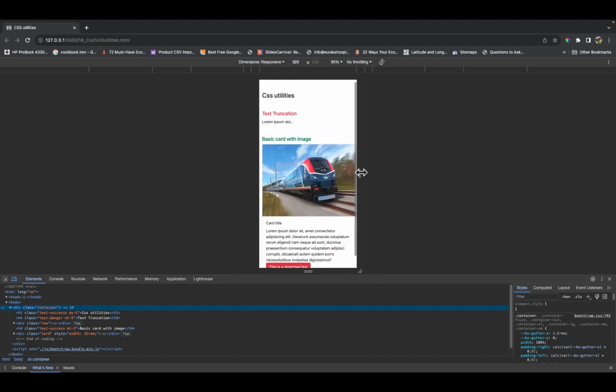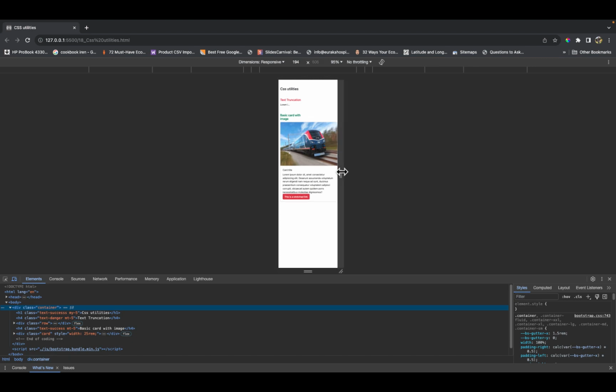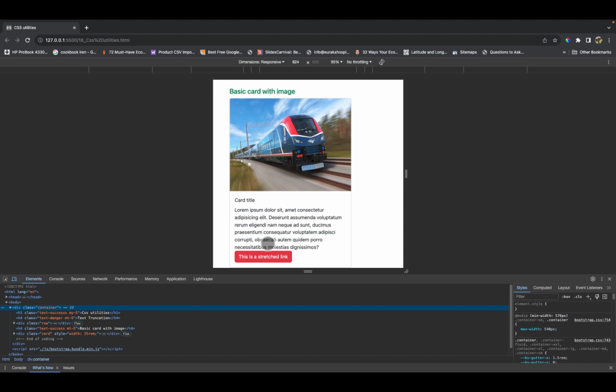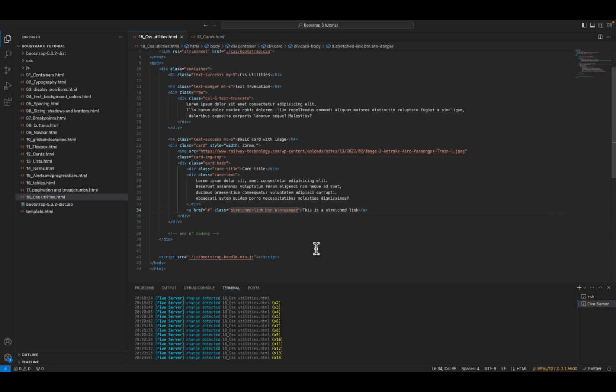If it's not a stretched link, it's going to show you dot dot dot. But if you use it here the way it's supposed to be used, then it's going to show you the full item of the link itself. Its usage is quite debatable, but it's good to keep in mind that you can actually use the stretched link class.